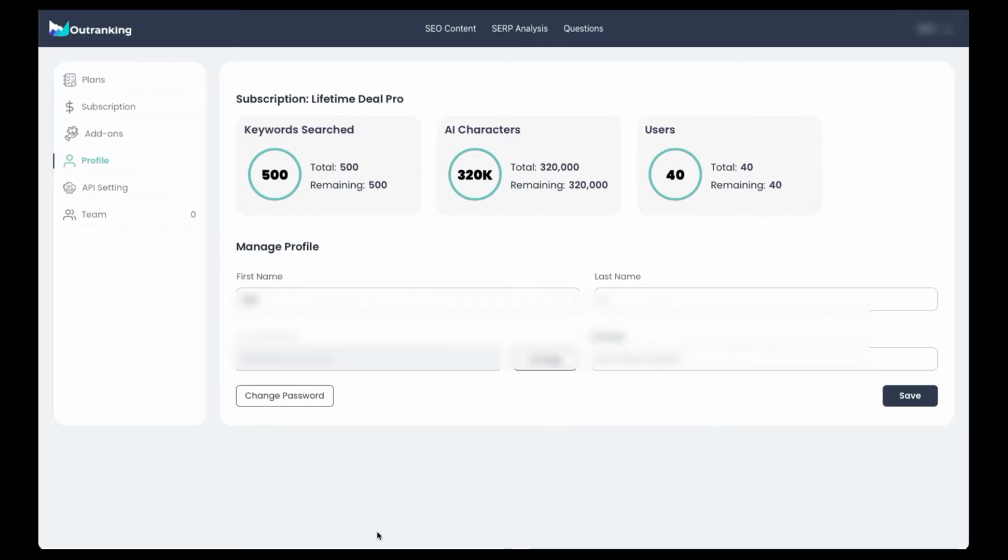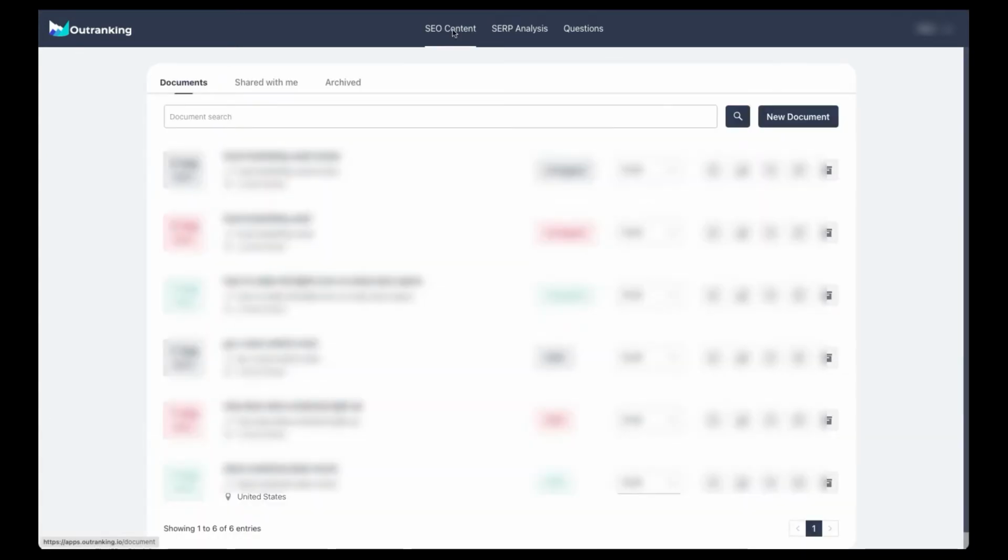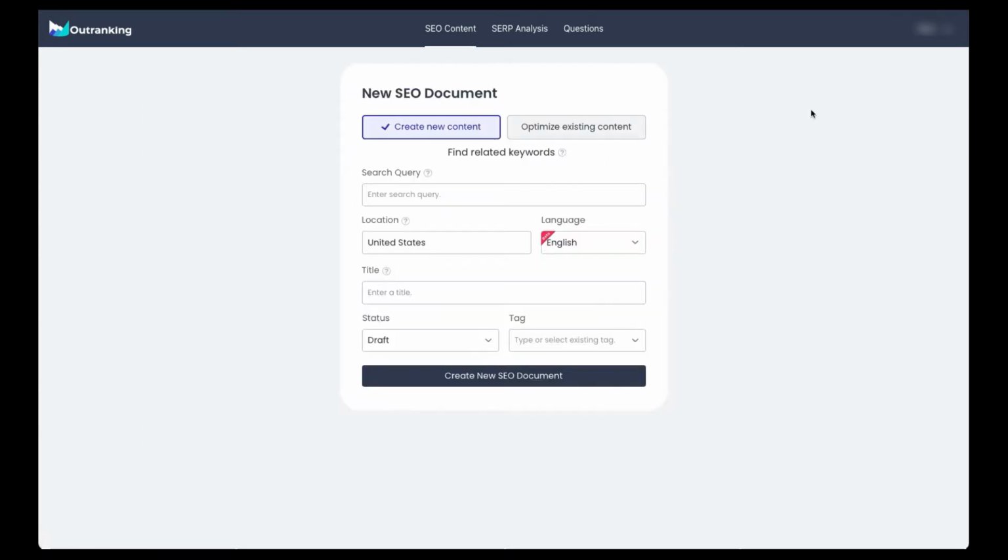As you can see, I have the Tier 5 AppSumo plan with a ton of credits and keyword searches to go through, so I might as well burn them on this review here. So step one is go to SEO content and new document. I already have it copy and pasted. And I'm going to create a new document.